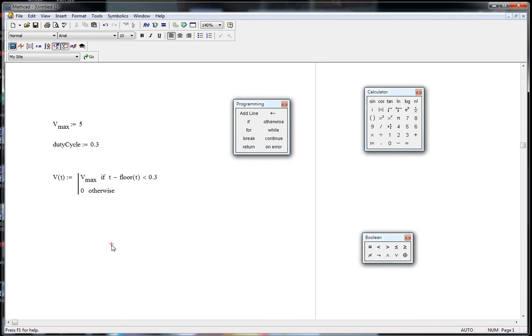Okay, so in other words, what we're saying is we want the voltage to be Vmax if t minus floor of t is less than 0.3. So if t were, let's say, 3.2, then 3.2 minus floor of 3.2, that'd be 3, so that'd be 0.2. 0.2 is less than 0.3, so then make the voltage Vmax. But once you get, say, 3.4 minus 3 is 0.4, which is not less than 0.3, so then it's going to drop to 0. So let's go ahead and plot that.